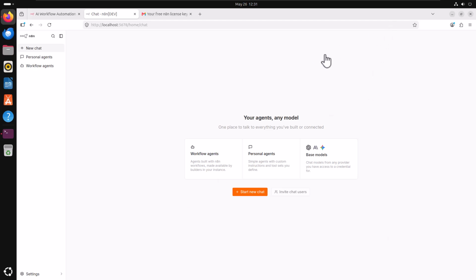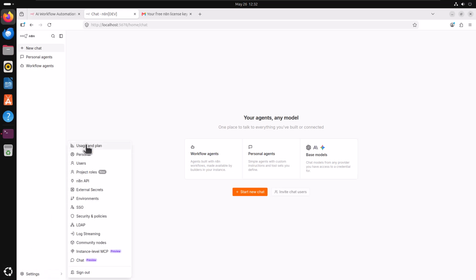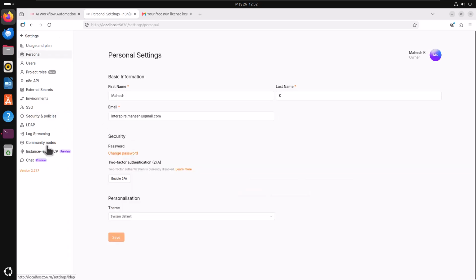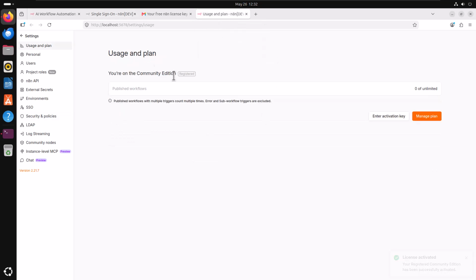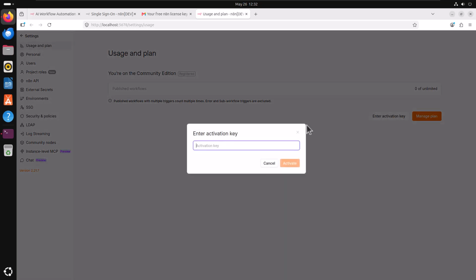Now here you see we are supposed to add the license key through settings, and here we have to find the license key part, right? So let me check where I'm supposed to plug that in. Also make sure to open the license key link from the email, and then here you are supposed to enter the activation key from usage and plan. Here you can see the community edition being added, so I will try to enter the activation key here.